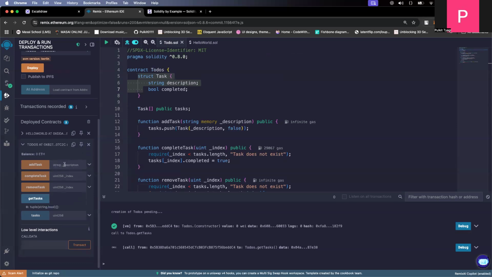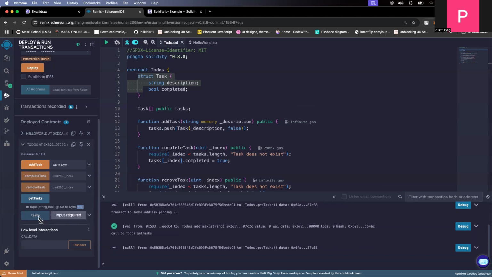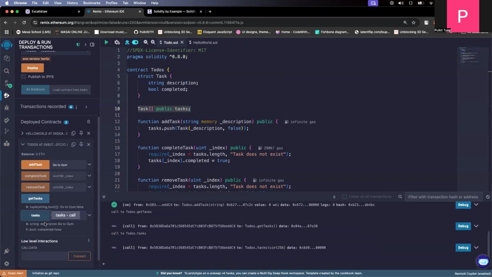Okay, let's say I want to add a task. I'll say go to gym, right? Click on this. As soon as I do it and click on get tasks, you can see there is a task over here, go to gym and false, right? And if I click on this tasks array, because I told you that this is a public variable, so a getter function will already be created for it, right? And if I say at 0, it will give me the task which is present at the 0th index. Go to gym is the description and completed as false.